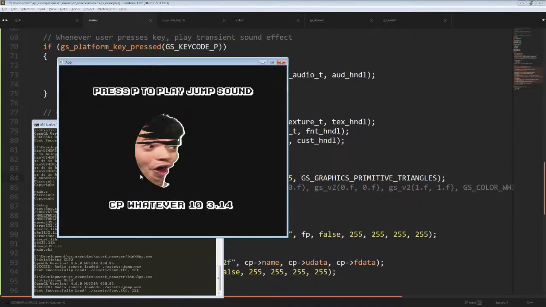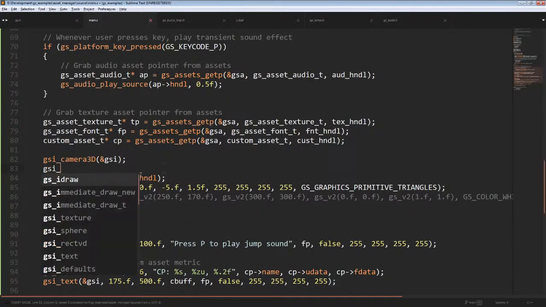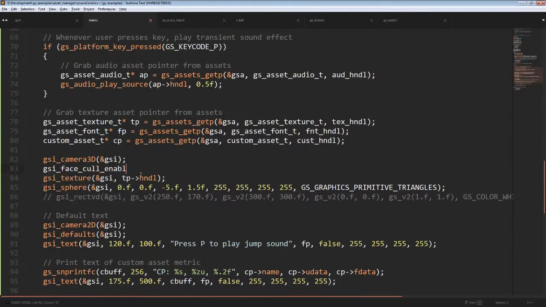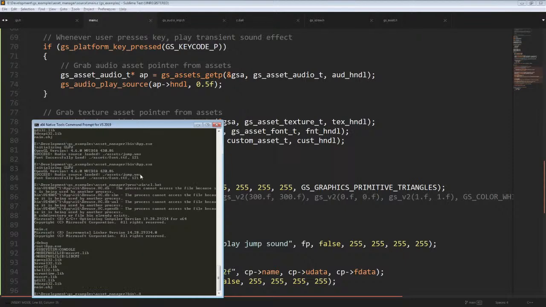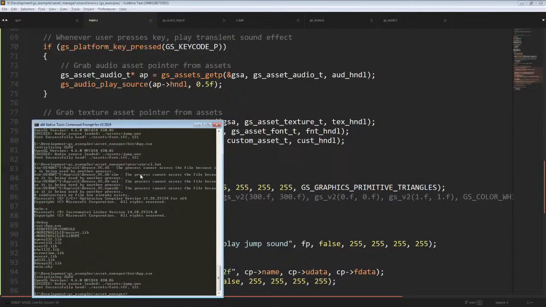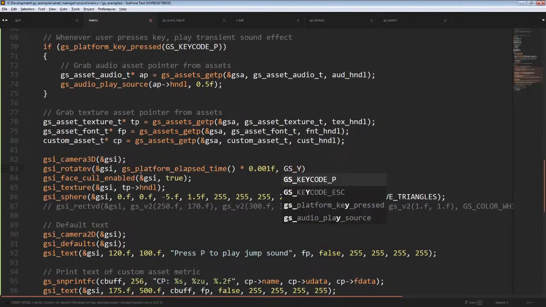Oh man, that is stretched. I think it's because I don't have GSI face cull enabled. So I'm seeing back faces. Yeah. And then let's rotate them over time. Rotate V. On the Z-axis, no, Y-axis.